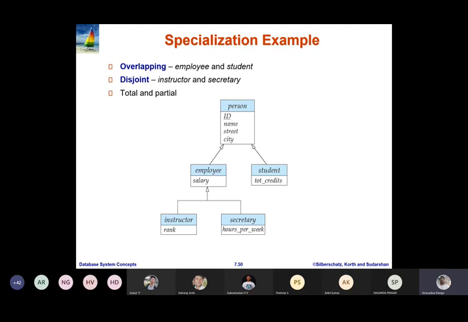At the top level you have the base class, which is the person entity set. The person entity set is the generalization of both the employee entity set and the student entity set. A person contains the attributes ID, name, street and city, whereas the student entity set is characterized by total number of credits he enrolls in a semester, and the instructor or employee entity set is characterized by the salary attribute. So employee and student entity sets are specializations of the person entity set.